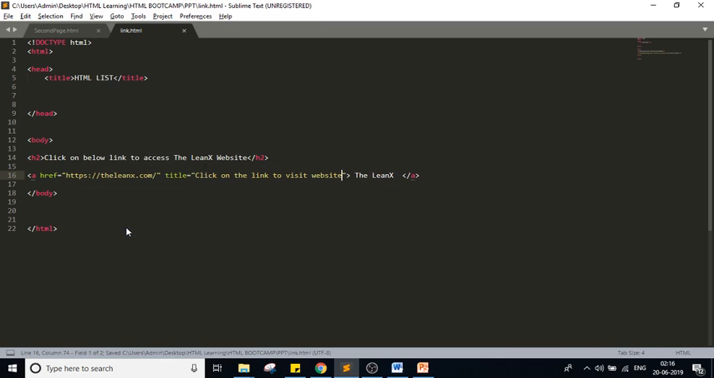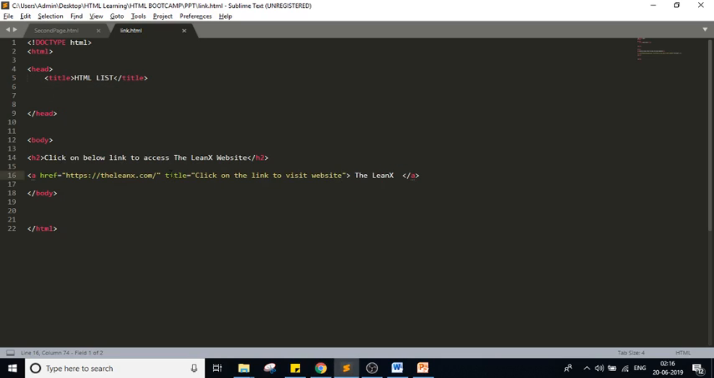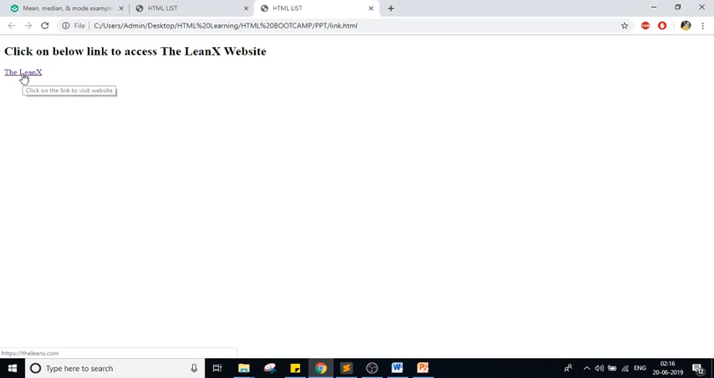Now let's open it in a browser, and can you see here, before clicking, there is something getting displayed: click on the link to visit website. From where is it coming? It's coming from this title attribute, which has some value. What is the value? This particular value. So this is how the HTML link title works. A title attribute specifies extra information about an element. The information is most often shown as tooltip text when the mouse moves over the element.